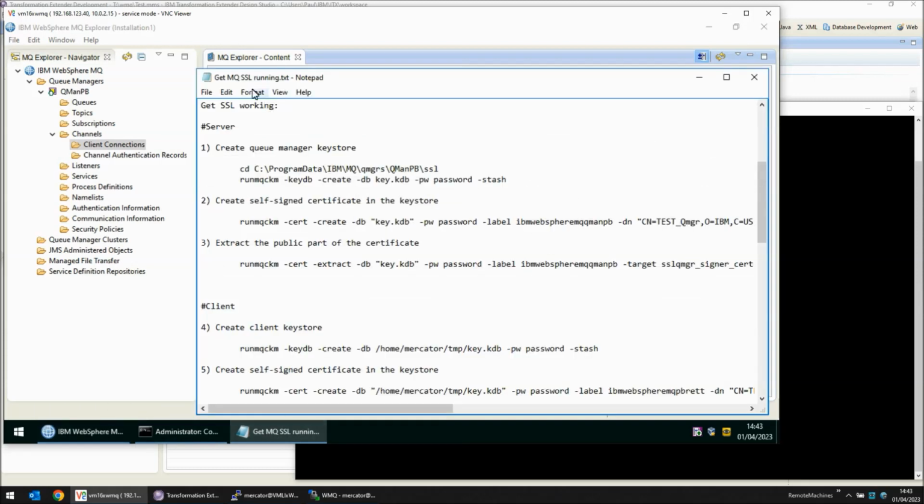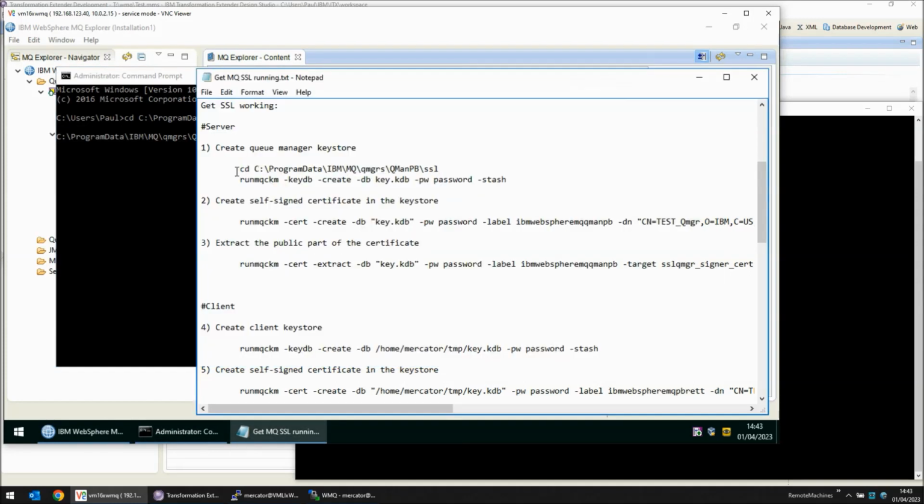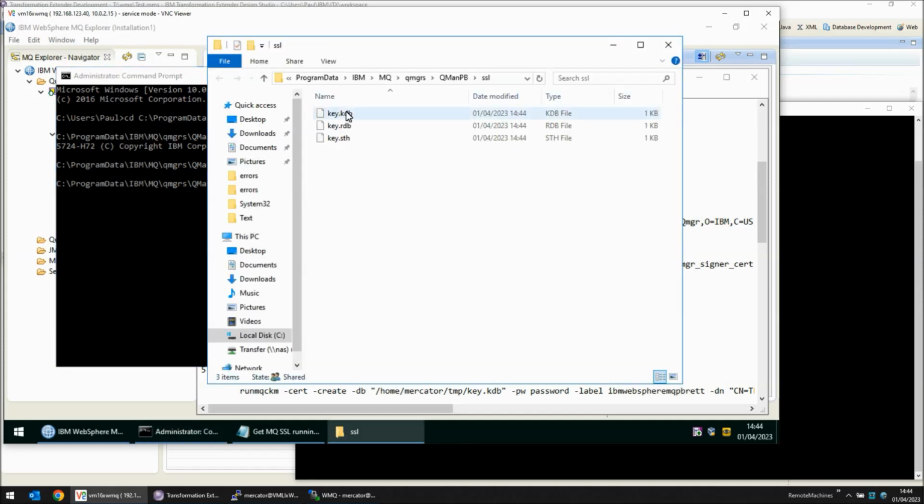So I'm going to be working from my little script here, and the contents of this script, all of the commands that I use, are going to be included in the video description. I'm in the SSL directory now, and I paste in and run my first command. If we open an Explorer window at this location, you will note that I now have 3 files, starting with key, ending with .kdb, .rdb and .sth.